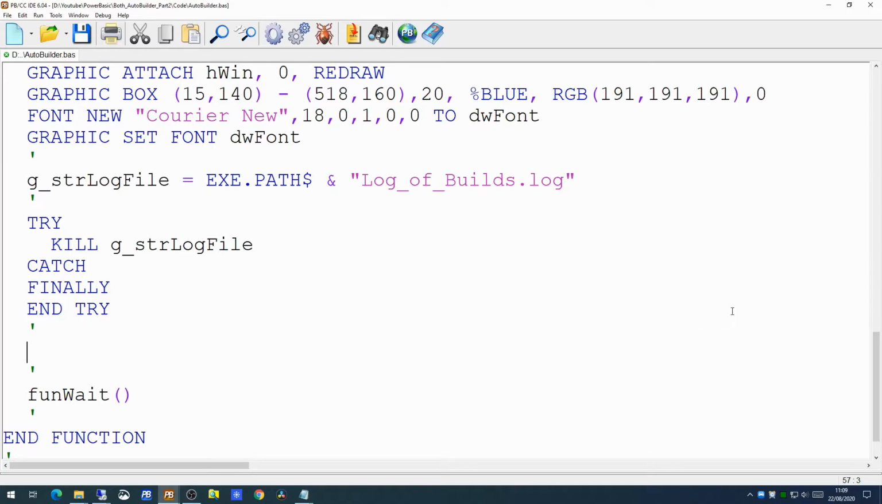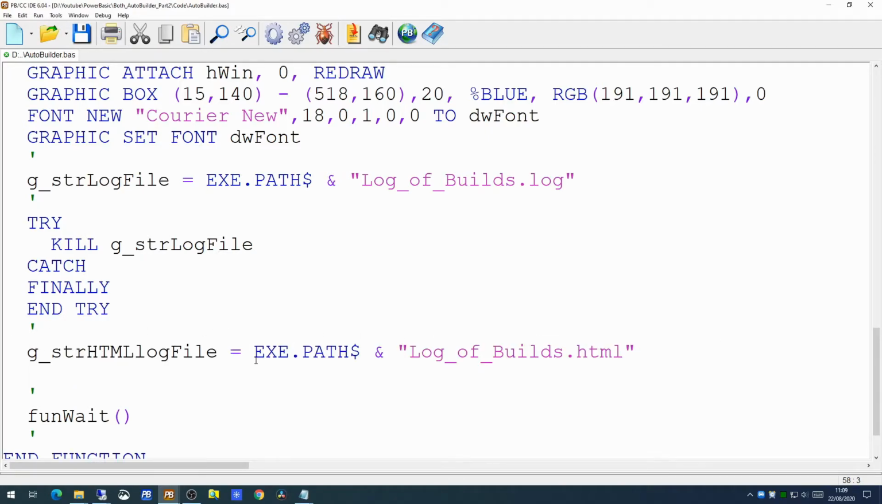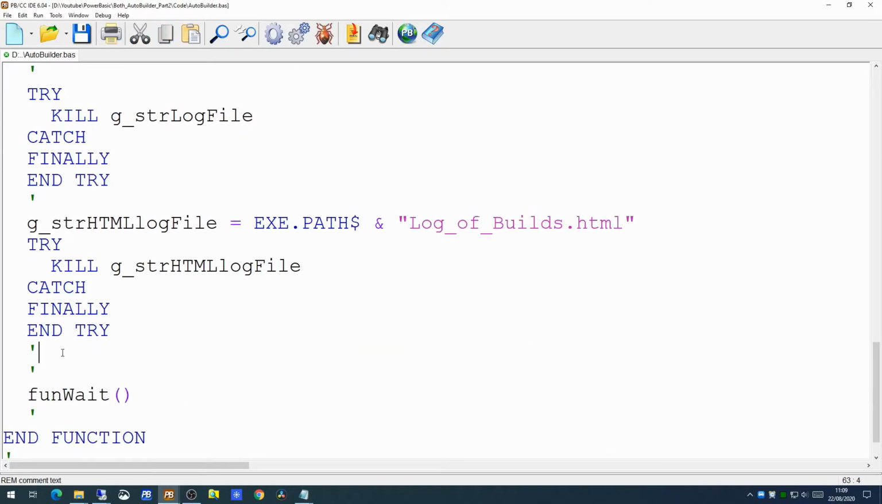And having purged the log file, we'll also want to create an HTML file. So we'll do exactly the same for the HTML file. We'll create it in the root of the executable, and we will attempt to wipe that file at the beginning of the program to make sure that no files are lying around from a previous build.